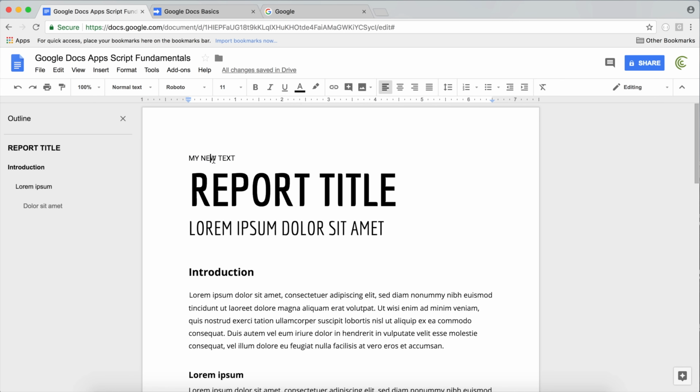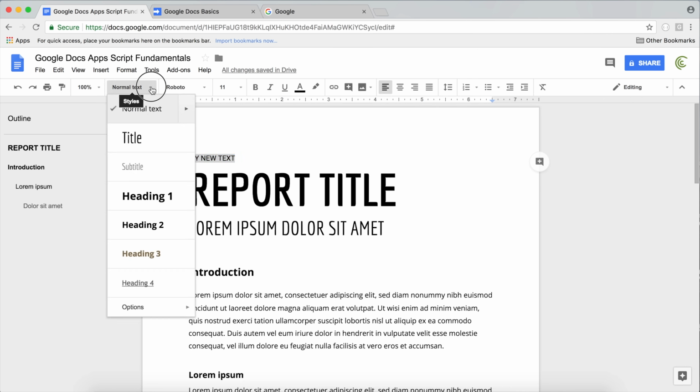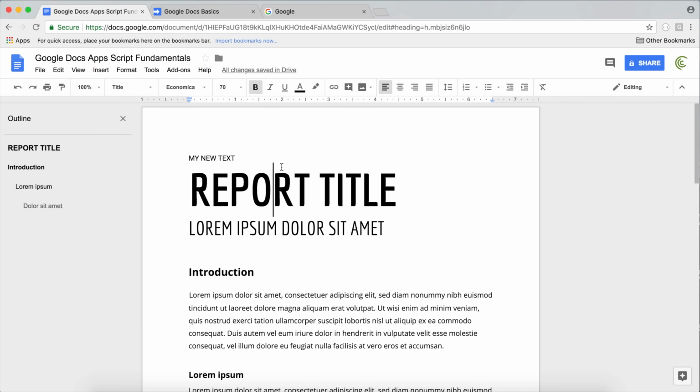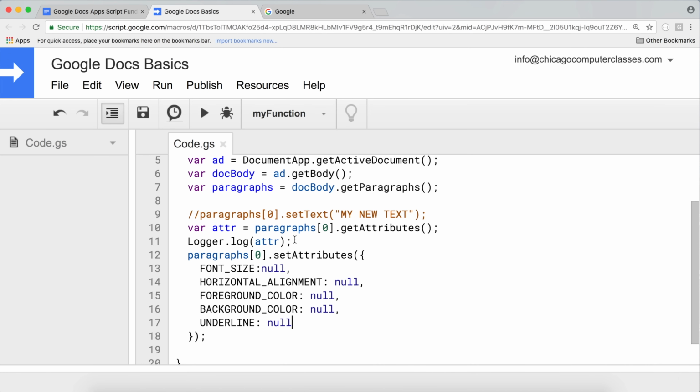Now the next thing I want to talk about is different heading types or different text types, whatever you want to call this. Right now, when you look at this line, it says normal text. If I open here, we can set it to title, subtitle, heading 1, heading 2, heading 3, etc. For example, if I look at this second line, this one is a title. It's not normal text. So that actually is a part of our attributes as well.